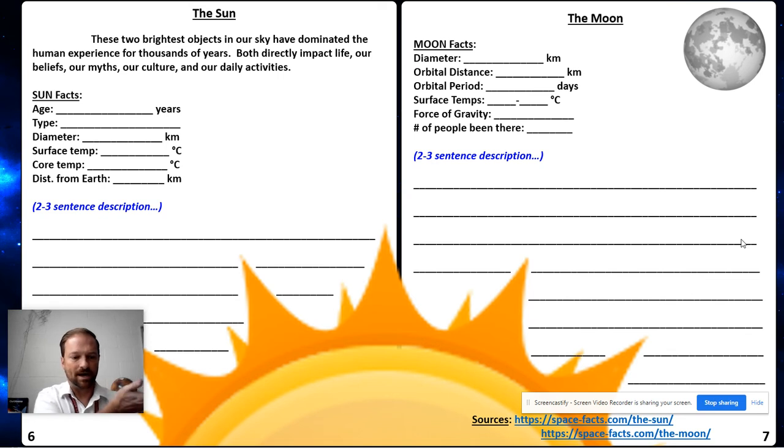Okay, we've got our picture of the sun, big and dramatic, and then way up there in the corner, there's the moon. Please include images of both, facts about both, 2 to 3 sentences about both. They deserve it. We know so much about them. Give them their due. Give them a little bit of your effort. Make it something you're proud of, my friends. Okay, so there's the sun and the moon.